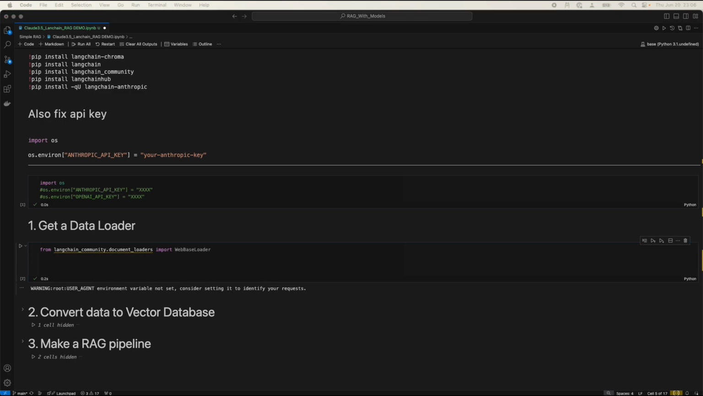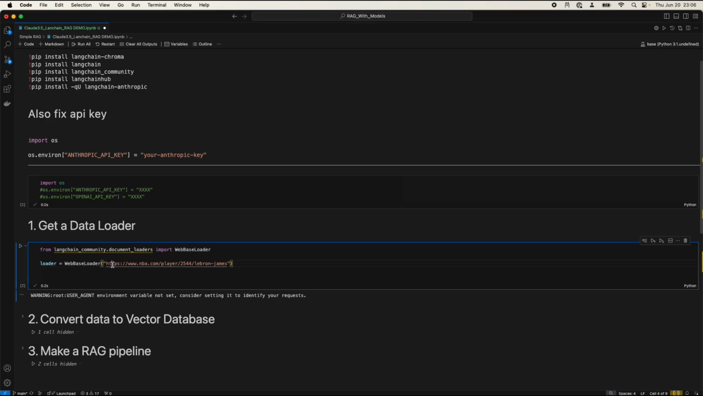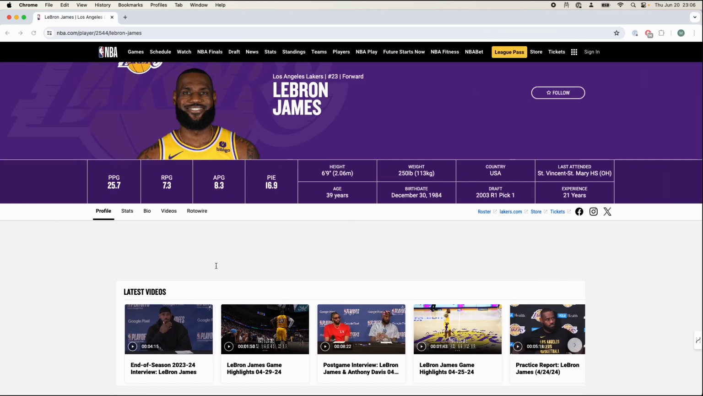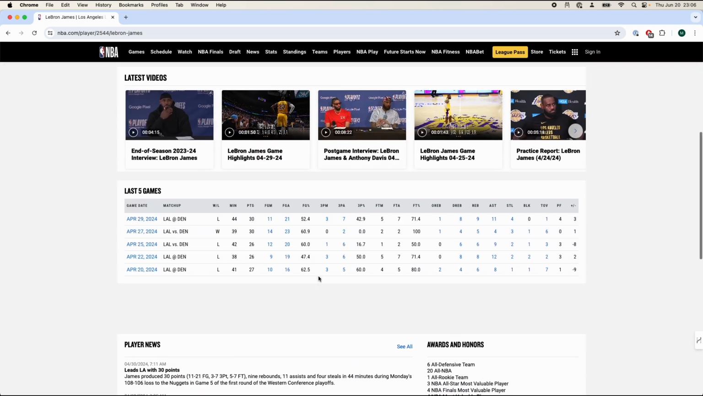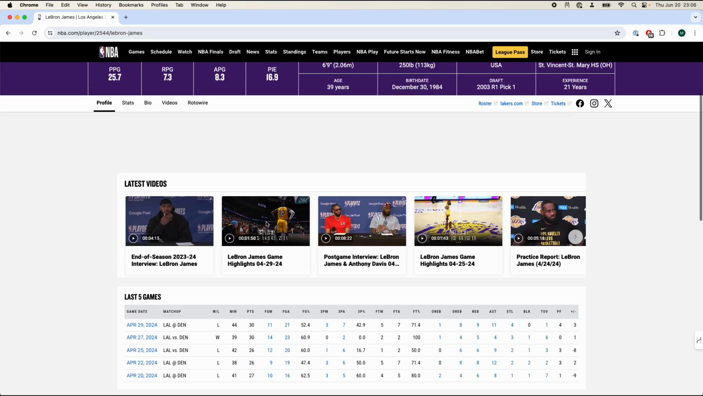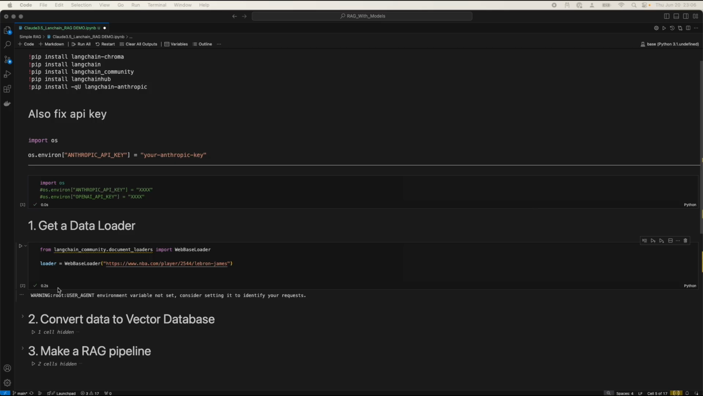The first thing we will do is create a loader. We are using data from the NBA about LeBron James. Why LeBron James? Well, first, he's the GOAT. He's the best basketball player in the NBA. Not only that, there is a lot of information over here that we can extract, to see if the model can actually pick up the small nuances of the data. So we're going to load the data now.